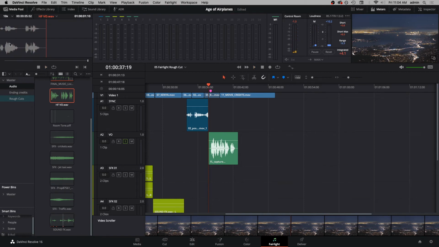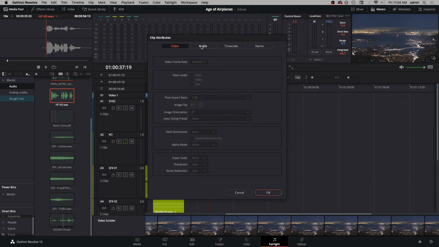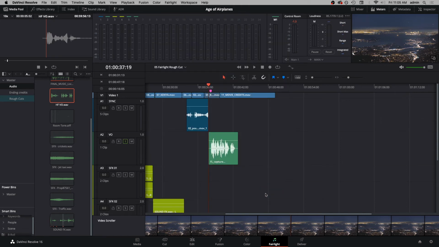We see it's a 2-channel clip. The first channel is a little lower than the second channel. Let's right click right on the clip in the bin and go to clip attributes, audio. Let's find out which is the good track and which is the not so good one. So we'll start with channel 1.